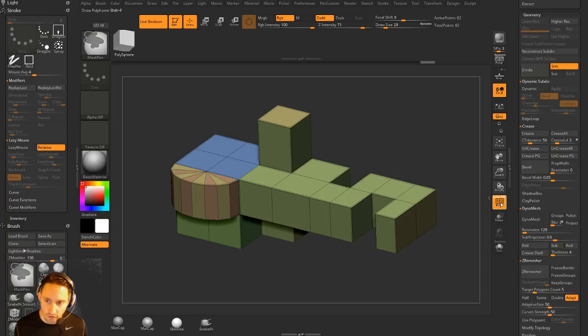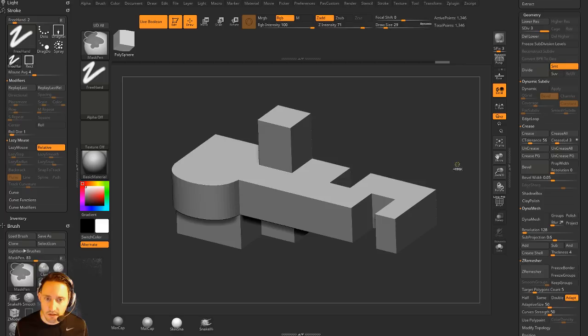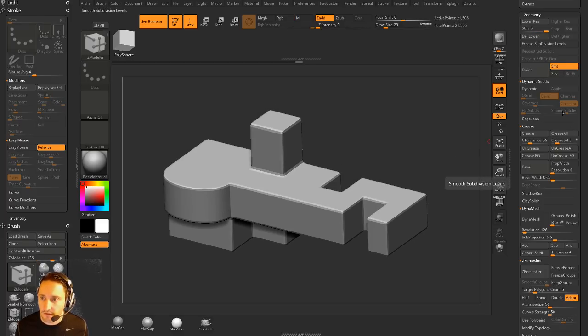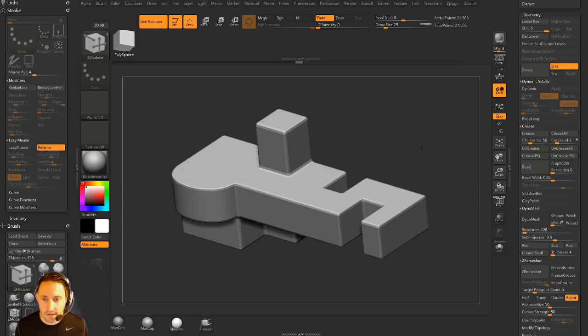If we do Control D, we'll get the same result. Control D, Control D, and you're going to see as I go up to subdivision level 5, it went to smooth subdiv of 4, subdivided up 3 times, uncreased everything, and then subdivided 1 more time. So we get the same look.